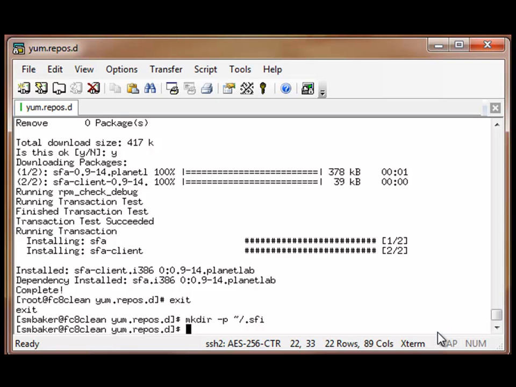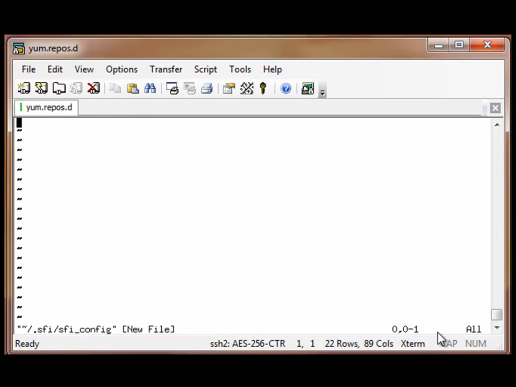Now we need to create an SFI config file. Contents of this file are also described on Princeton's website, but you'll have to enter a few custom parameters. The first one is the name of your authority. This, of course, is going to depend on the particular institute that you're working with. For me, I happen to be working with the University of Arizona, so I've entered plc.arizona as my authority. Now the username, similar to the authority, it'll be one level underneath the authority, so my authority was plc.arizona. My username is plc.arizona.smbaker.